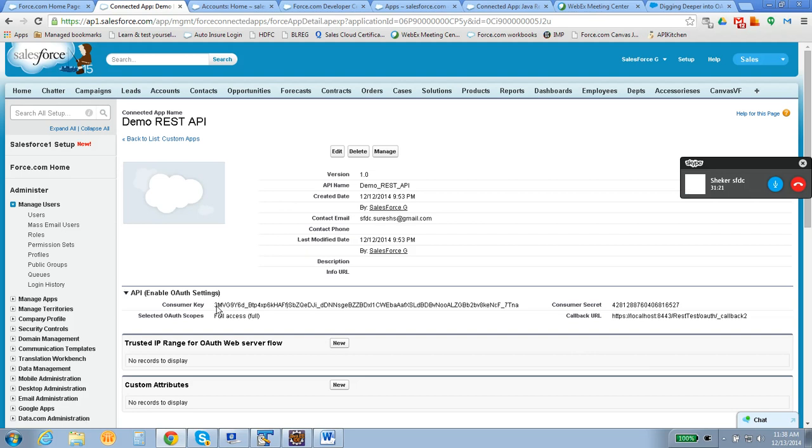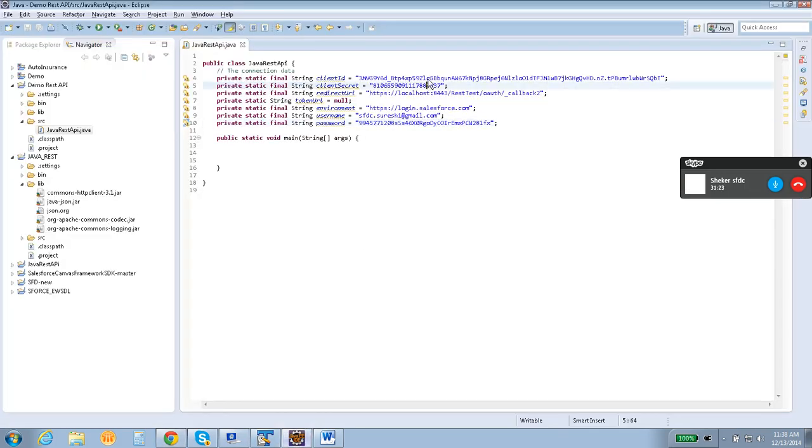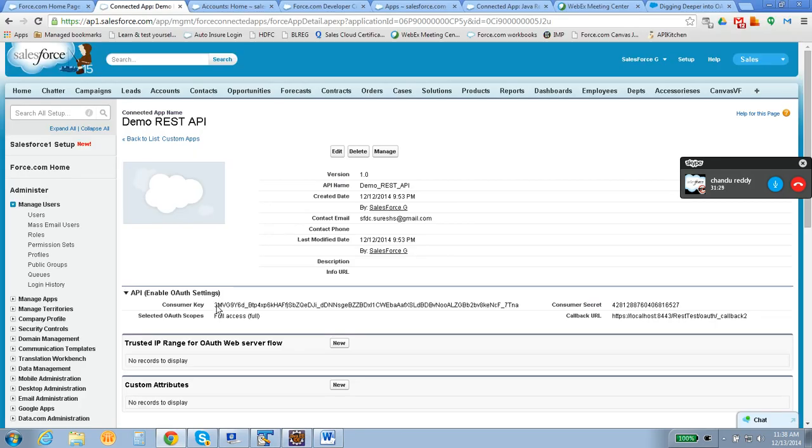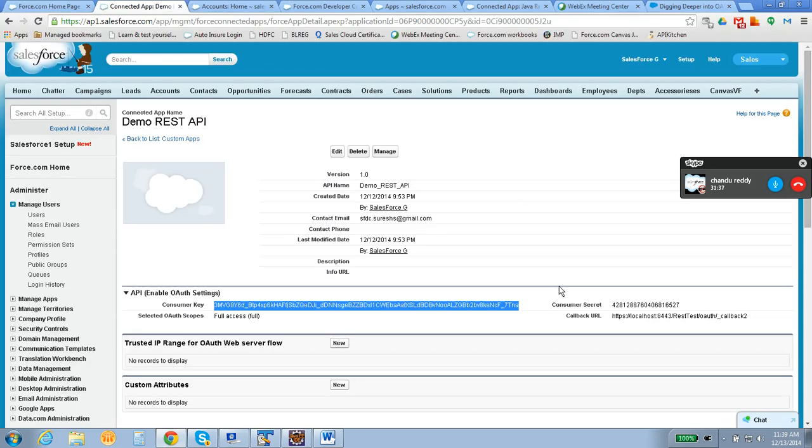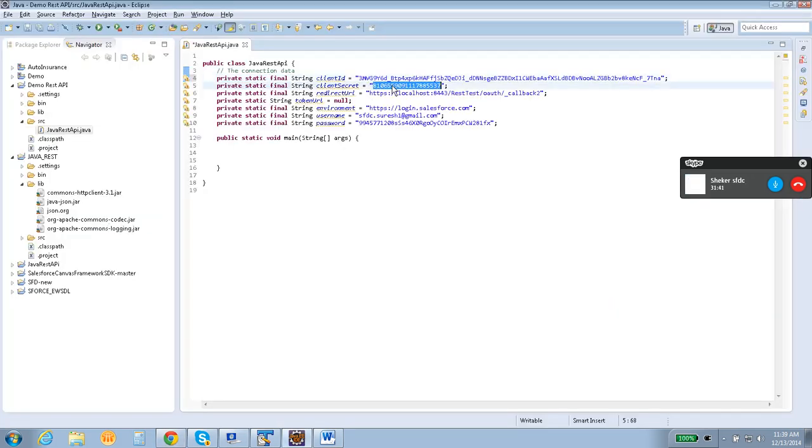So take this particular client ID. Client ID is nothing but a consumer key, so take this particular consumer key. And client secret is nothing but a consumer secret, so take this particular consumer secret.